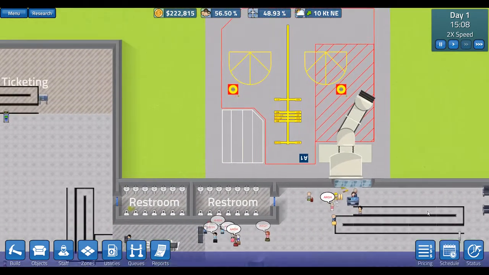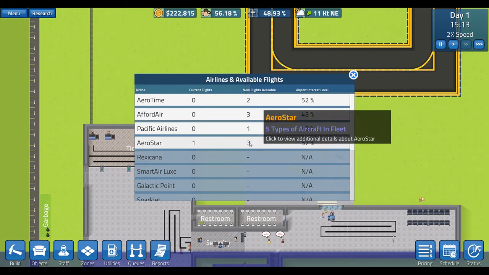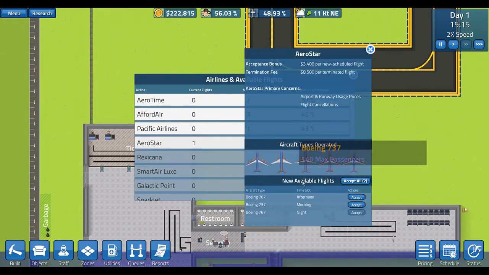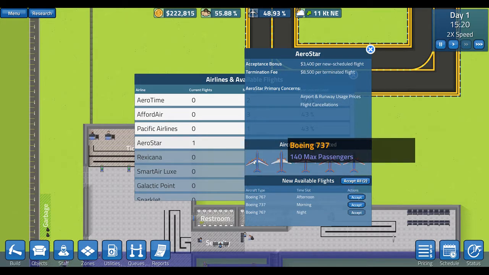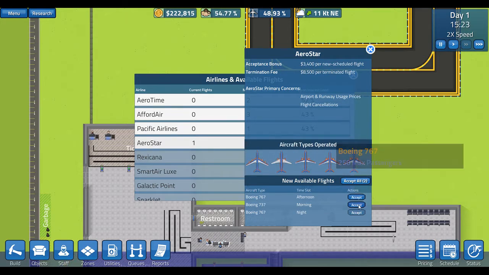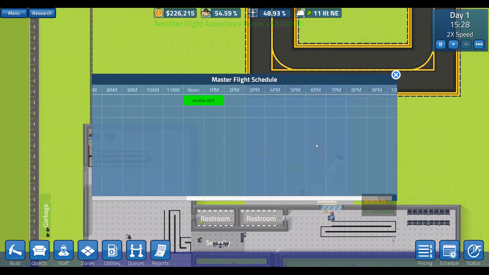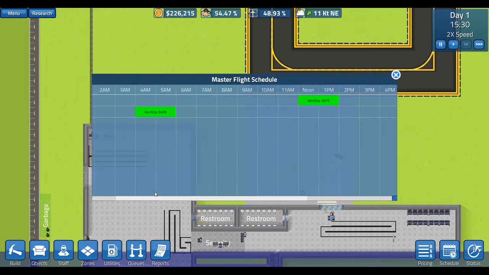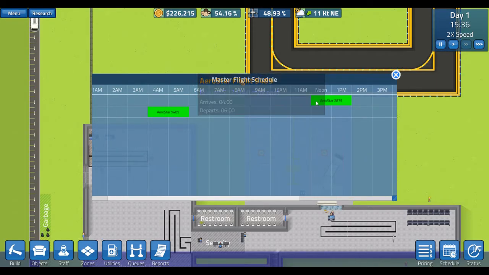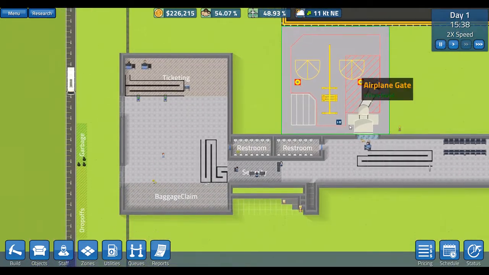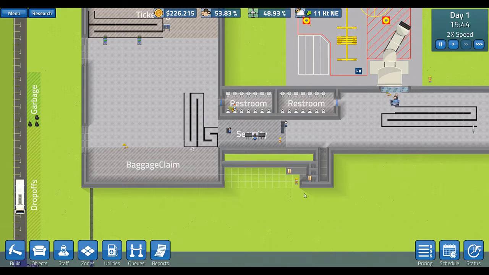Perfect. So let's get another airline in here. We've got, let's see, a morning one, 737. What will that get us here? 140, so that's perfect. We'll accept that. Check our schedules. That's coming in at noon. That one's coming in at 4. That seems to be the way to do it. So they'll be able to build all this by the time we're ready to go.